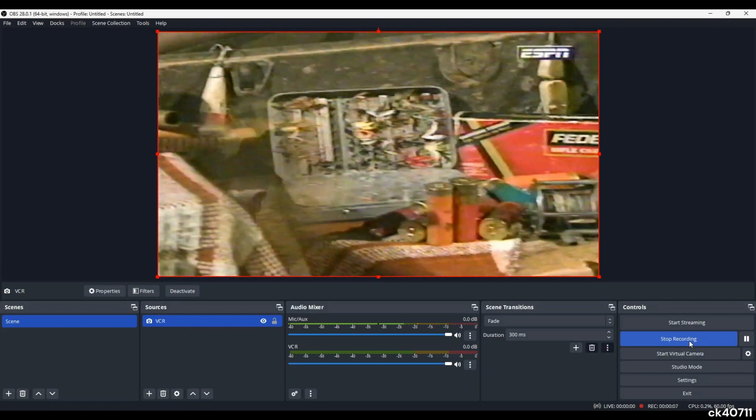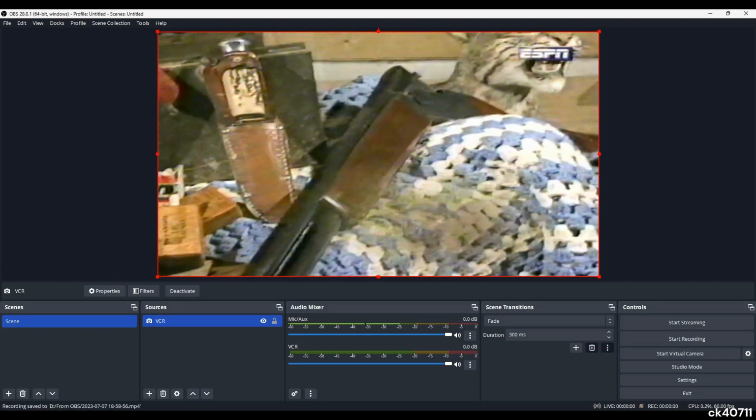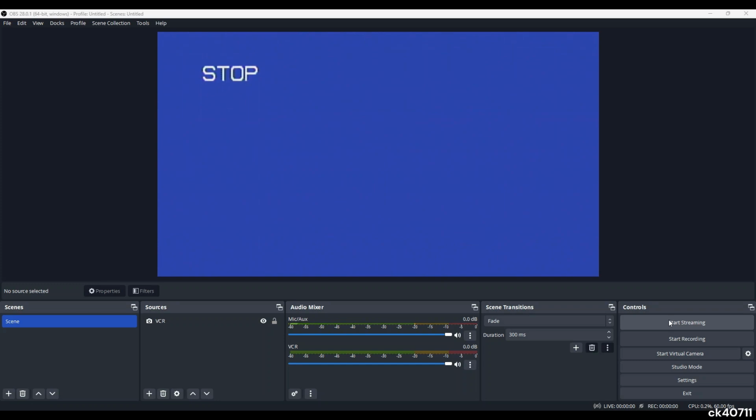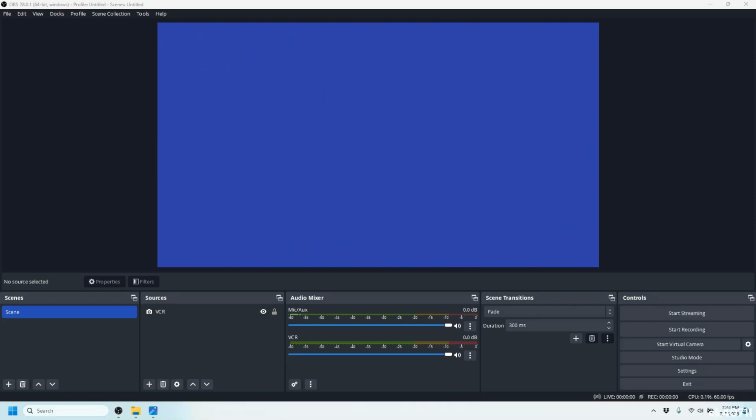Once you are finished recording, click stop recording. Your video file will be saved in the same location that we looked at earlier under our OBS settings. If you forgot where that setting is, it is File, Settings, Output, Recording Path.